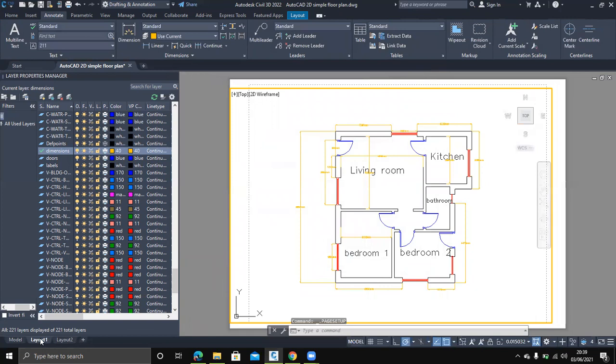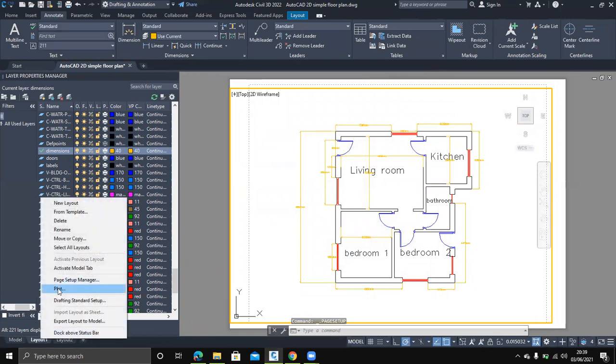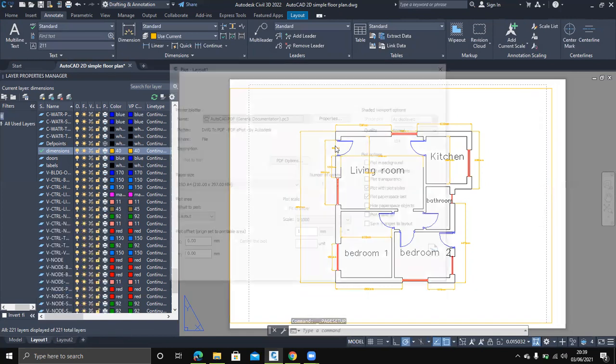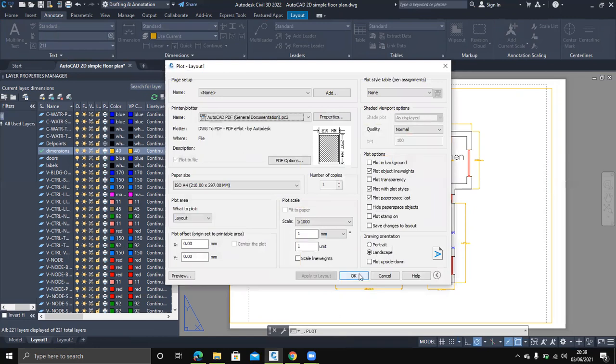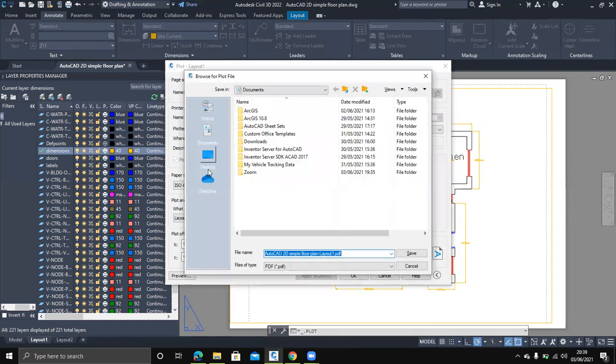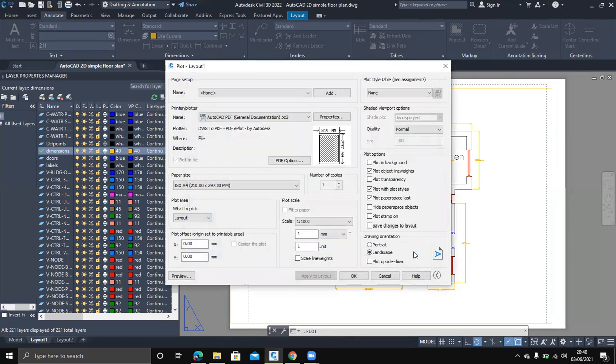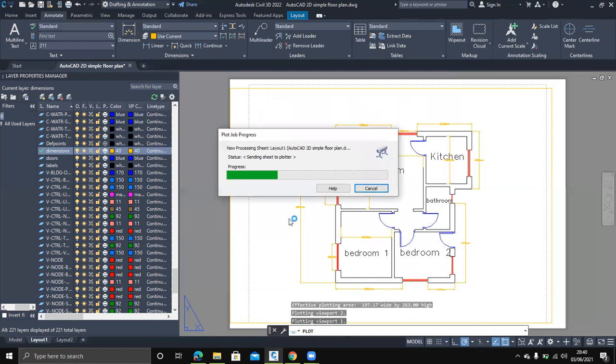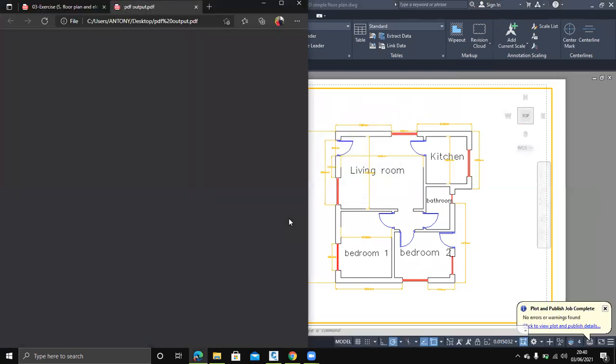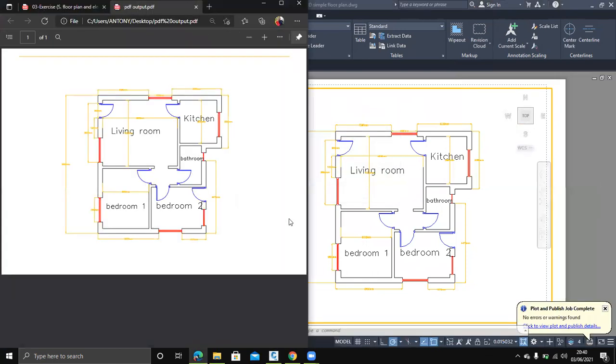And I will just go right ahead and export and plot this one. Is it plot or export? It's plot. So I will plot it and I will export it here on my desktop. I will call it PDF output. So I will click on save and you can see something is running. The work is being saved and you can see it has actually opened that PDF which we have just worked on.